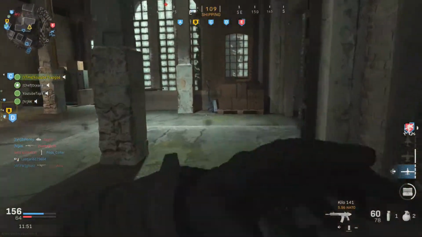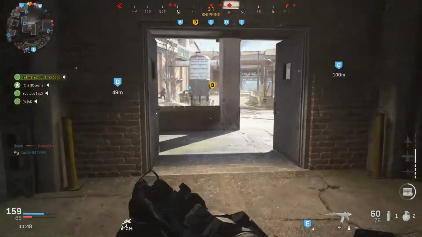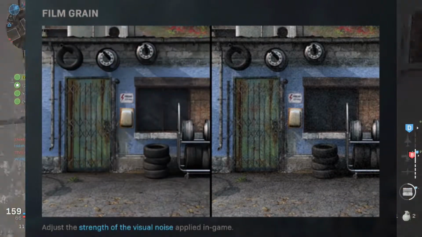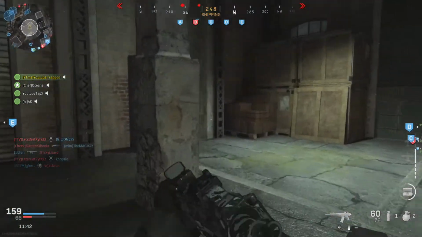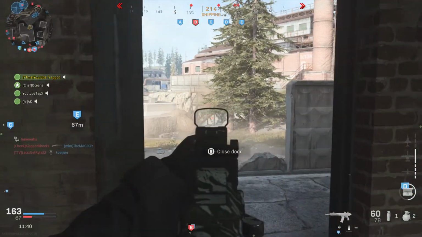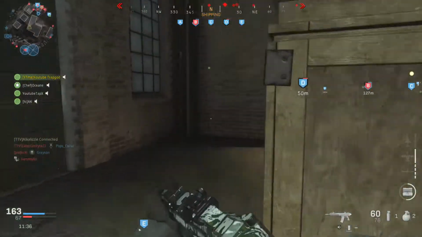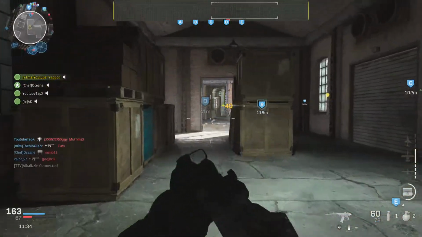I think by default it's on 0.25. You guys can see a difference on the screen left to right. On the right is where it has a little bit of film grain, which is not going to make your game as easily seeable. So you want to make sure you have that on 0. So those are the 12 best settings, settings that I think affect this game the most.